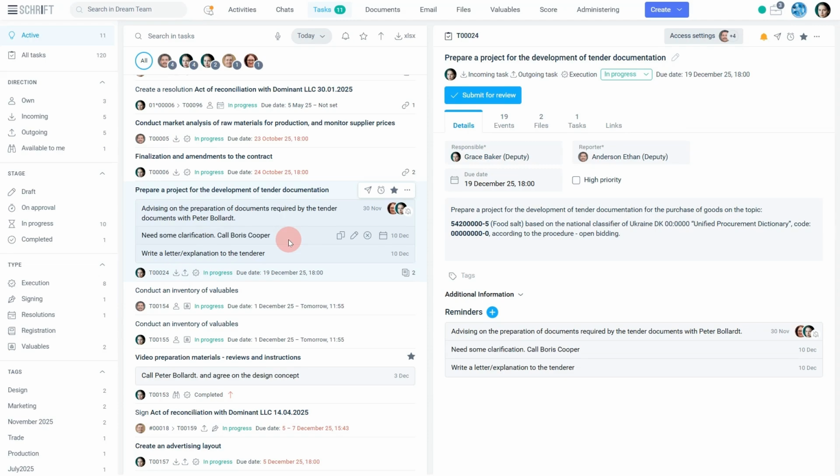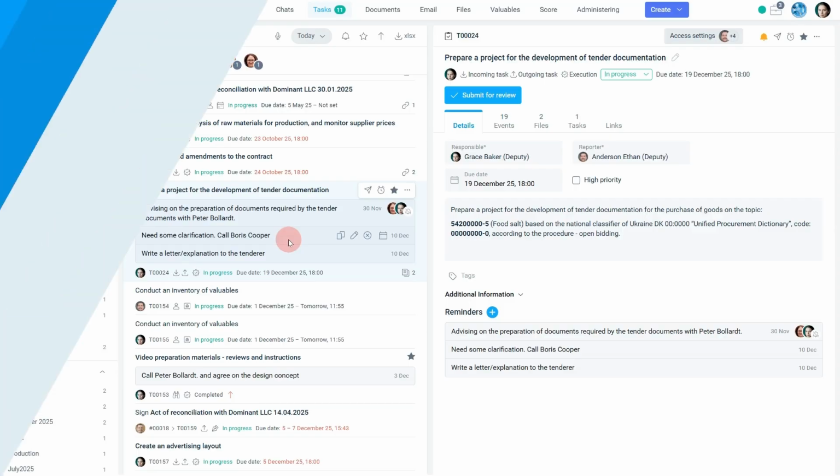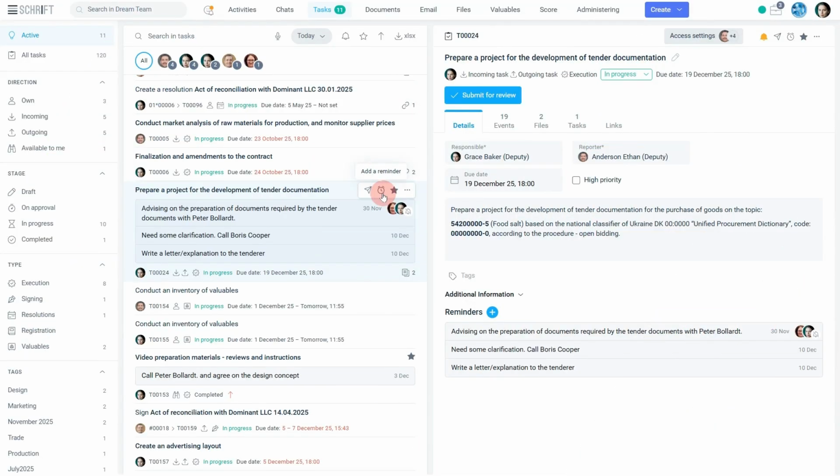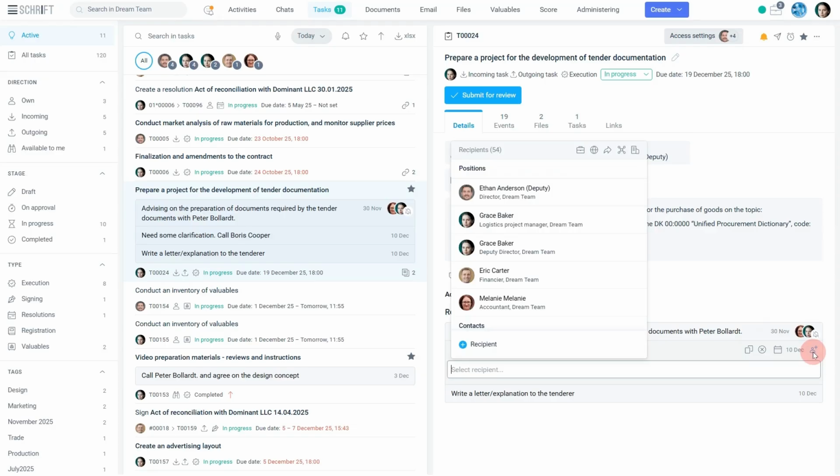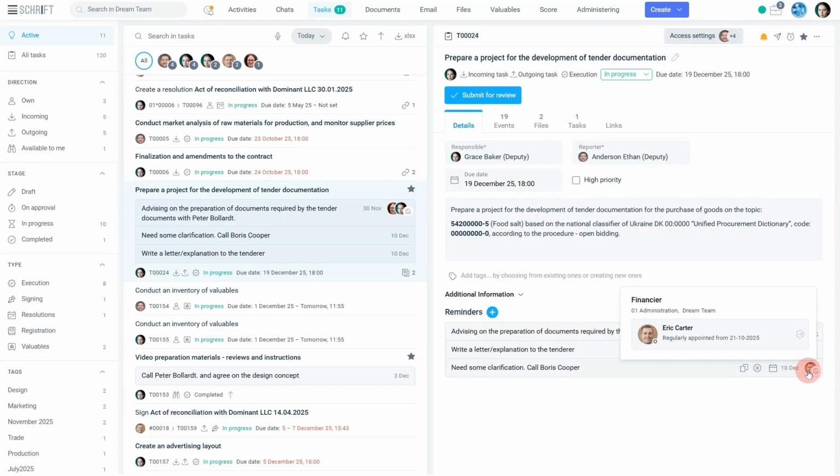Reminders help you break down your work into stages, or remember to check on key events at specific times. Reminders can be added to the central feed or in the task details. They can be edited later. You can also add an employee to a reminder if it is related to them.